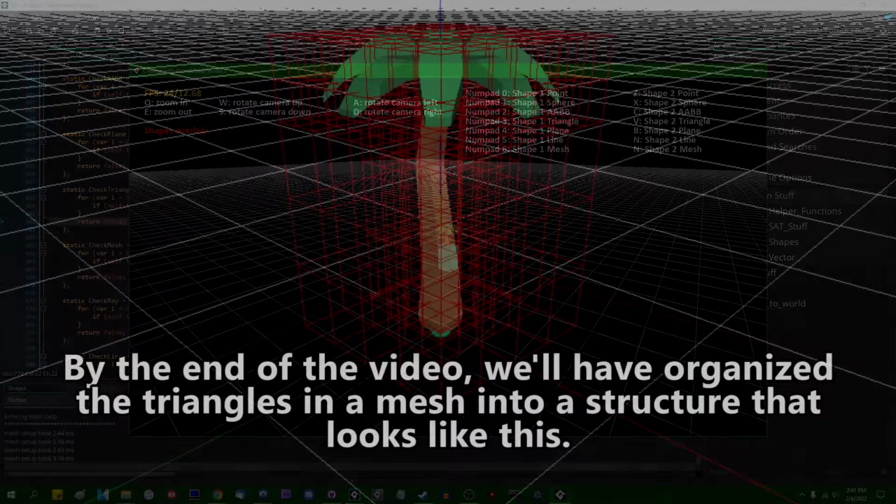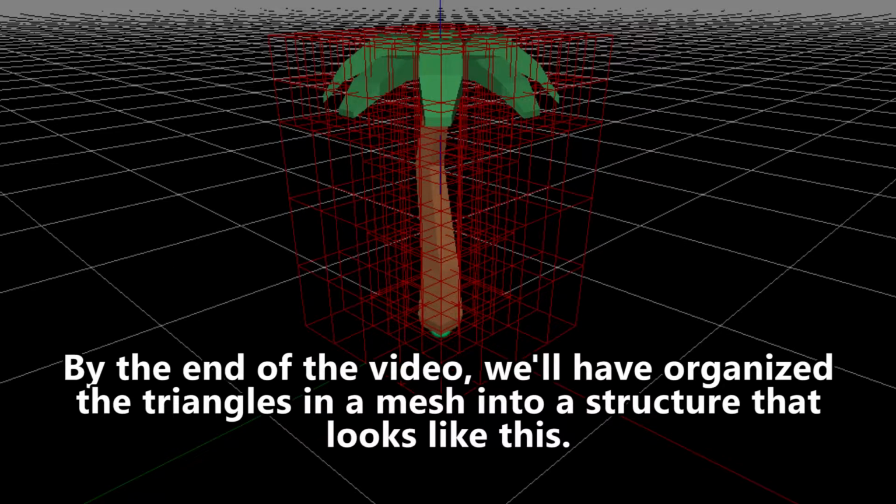So in the next couple of videos, we are going to do a little bit of work on the various data structures that represent these collision shapes, and we're going to make this run a little better. As always, standard disclaimer applies. This is part of a long-running series on 3D collisions in GameMaker that I've been working on for the better part of a year now.